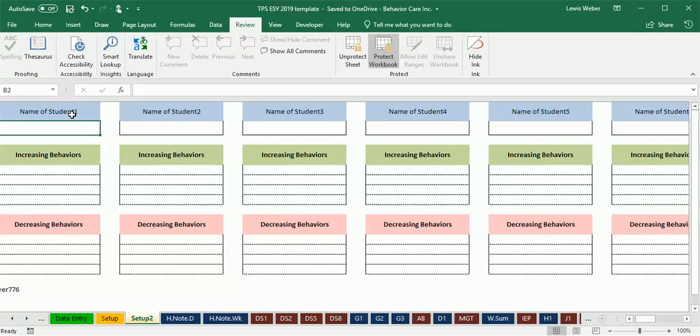Let's take our good friend Pete Moss, and then we might have up to 4 increasing target behaviors, and we can also have 4 decreasing target behaviors for Pete, and you'll see that each student is set up in a vertical slot like that. We have 12 students that we can put into one TPS file.